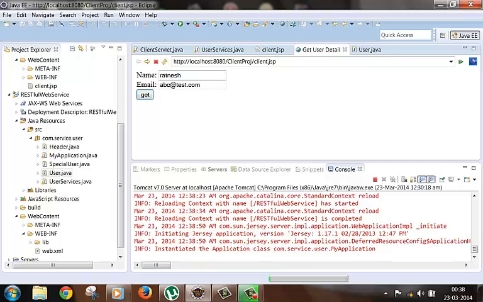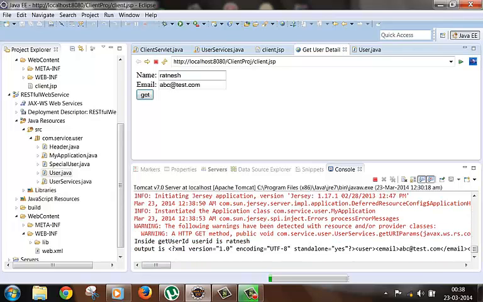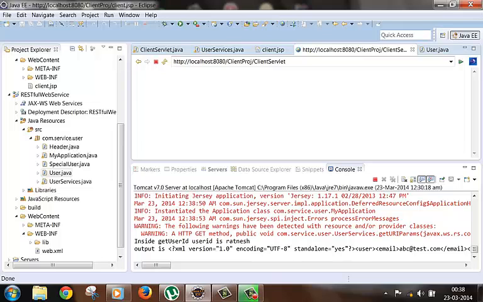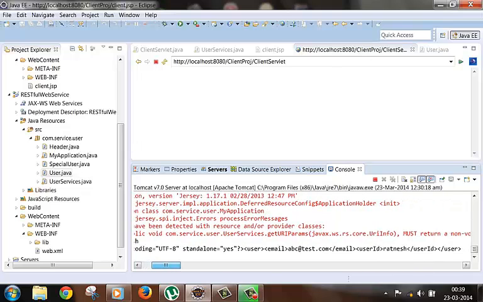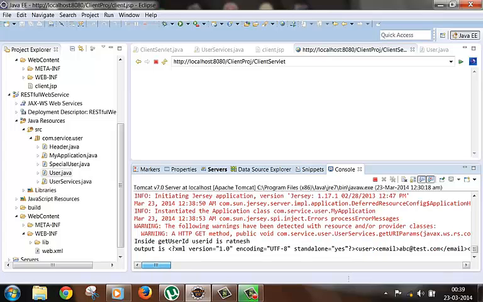Now we will see what we get in the log. Okay, so now we got the output which you can see is in XML format. User is the root element, email and user ID are sub elements.